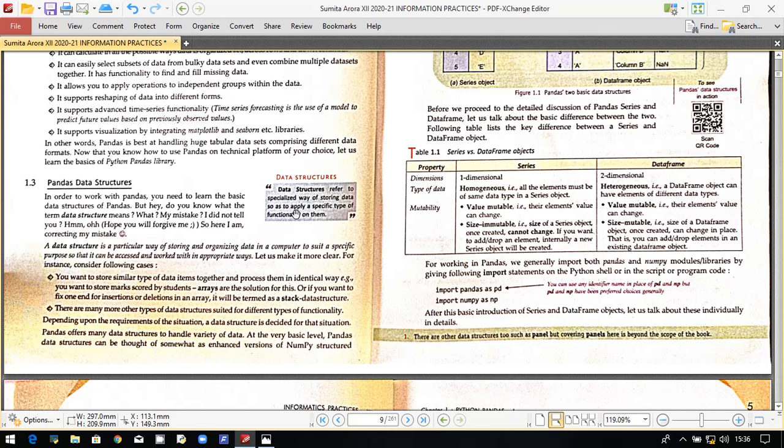If a particular data structure is in use, we can use specific functions according to that data structure. So we can store the data in that particular data structure, and then apply some specific functions over it. A data structure is a particular way of storing and organizing data in a computer to suit a specific purpose, so that it can be accessed and worked with in appropriate ways.